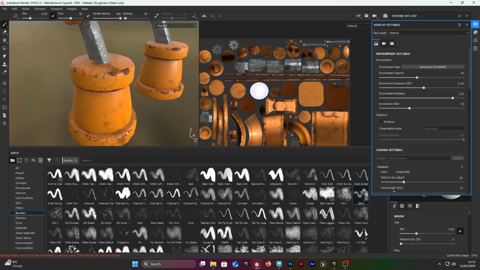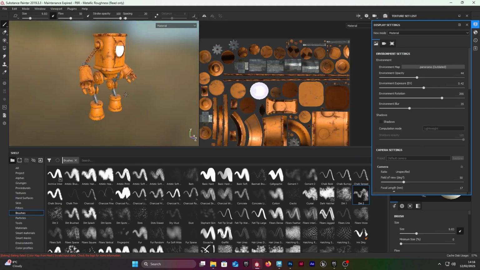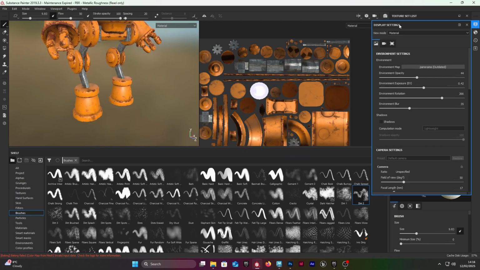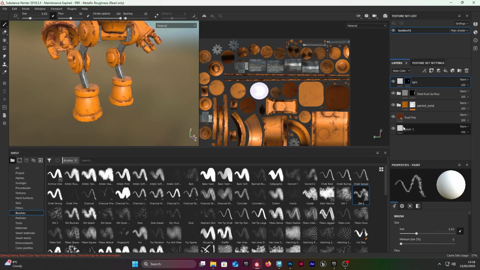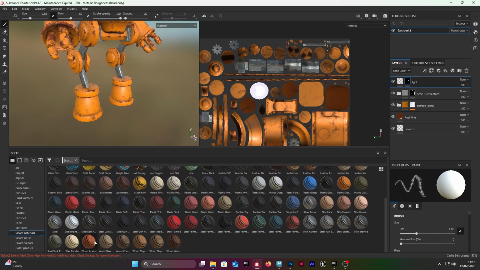Then another thing I did was to basically add some dirt on here, the shoes, because maybe he walks around. So how do you do that? Let's do this quickly. I go back, I close this, I go back to my layers, and in the smart materials there is one thing that is called, I think, dirt. Where is it?